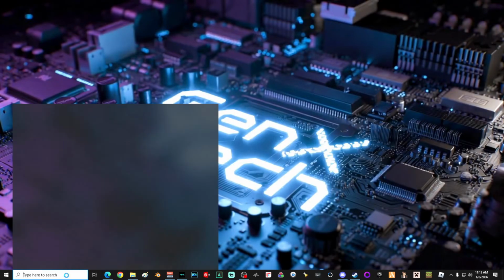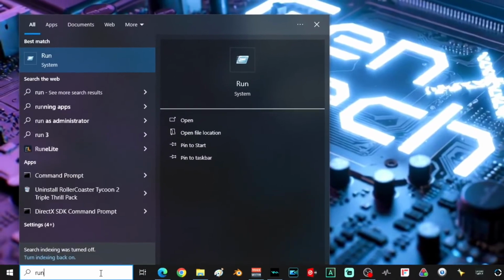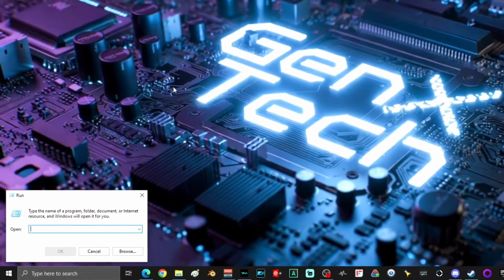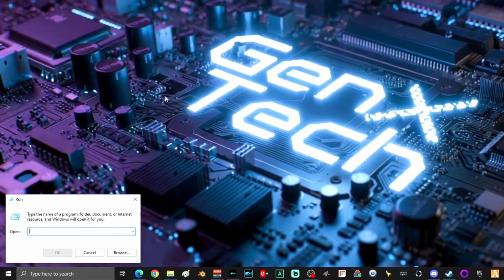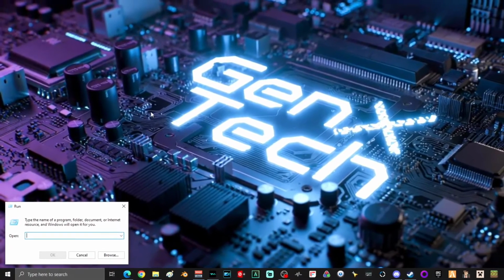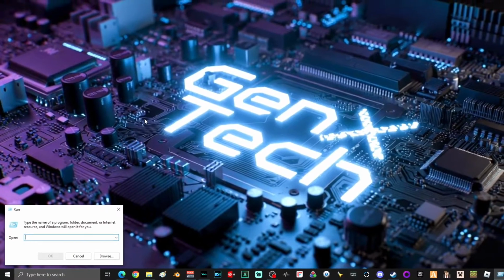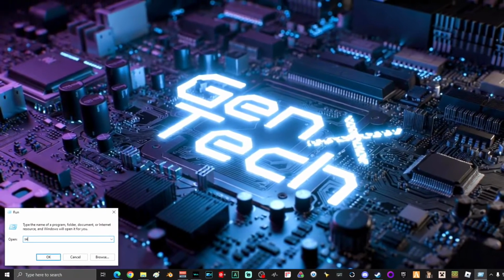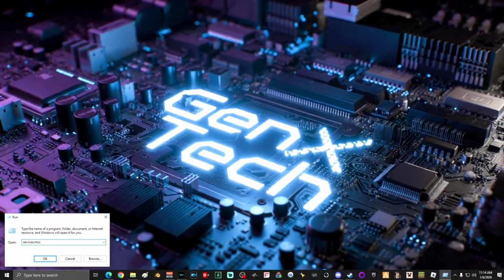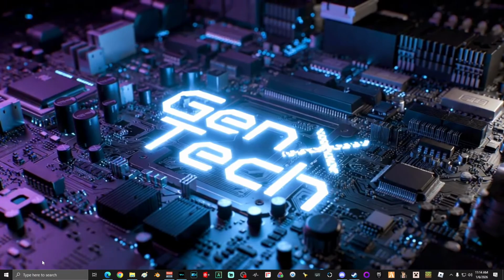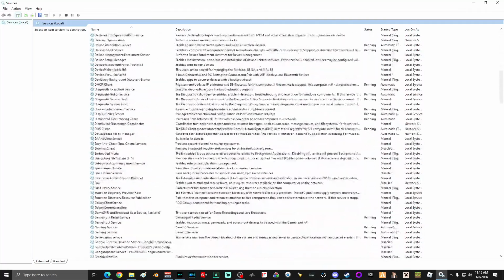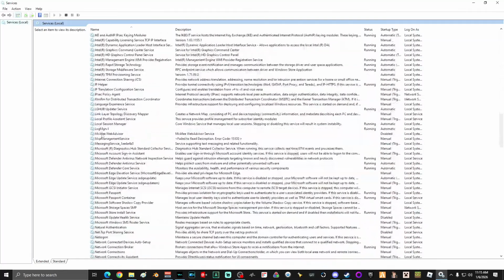Next, go down into Search and type in Run, and select the Run app. If for some reason you can't locate the Run app on your Search tab, go ahead and hold down the Win key and R at the same time, and it will open the Run app. Once the Run app is open, go ahead and type in services.msc and click OK. Once you've opened the services window, go ahead and scroll down until you find Program Compatibility Assistance Service.